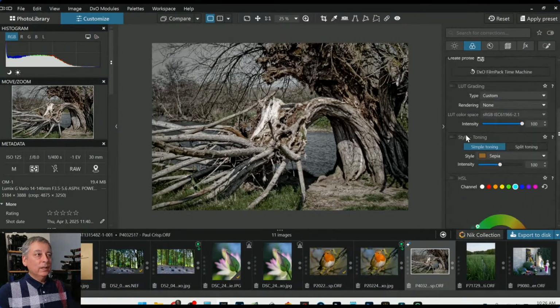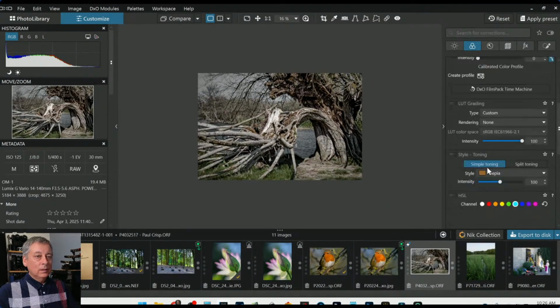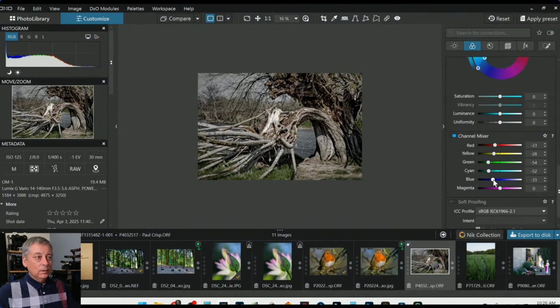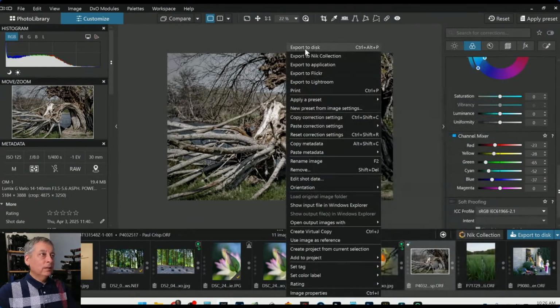All right, let me compare that again to the black and white. Yeah, I think that works better. Just a little bit more blue. Okay, let's export that.